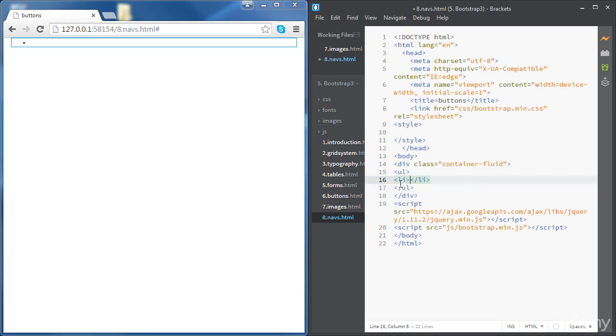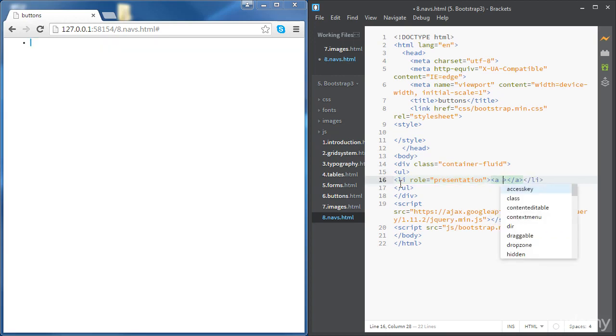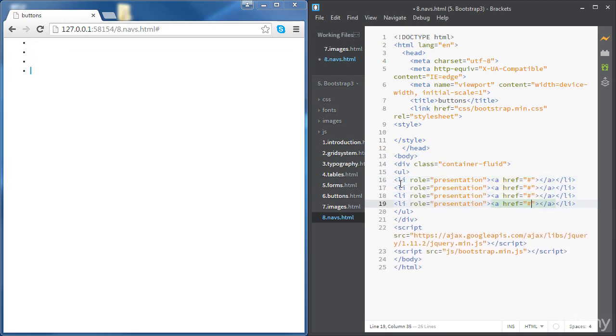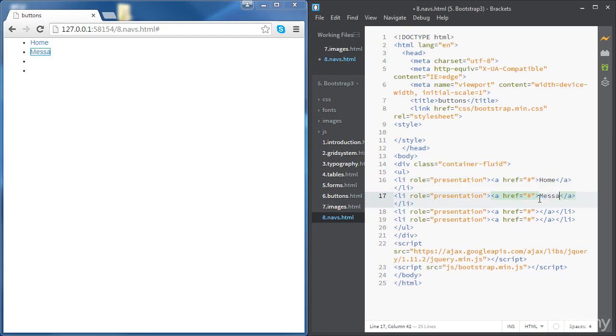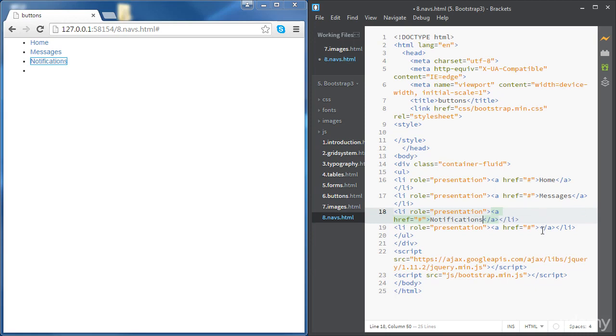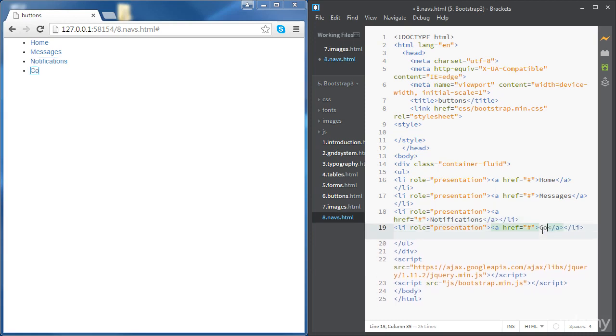So each one is going to have a role presentation and a link with an href. So let's just duplicate this. So 4 list items. Okay, so let's add some text inside the link. So let's go for something like home, messages, notifications, and contact us, for example.